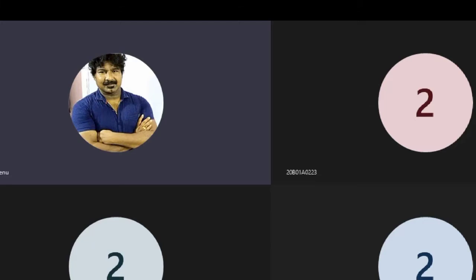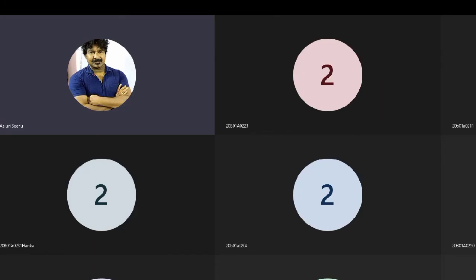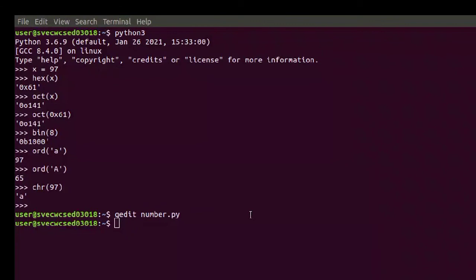After doing that, come back to your terminal and execute it. How to execute it? I'm saying python3 and then the name of the program, which is number.py. It will start executing and show the result. This is what you have to show in your internal and external lab examination. I think I'm clear on this.